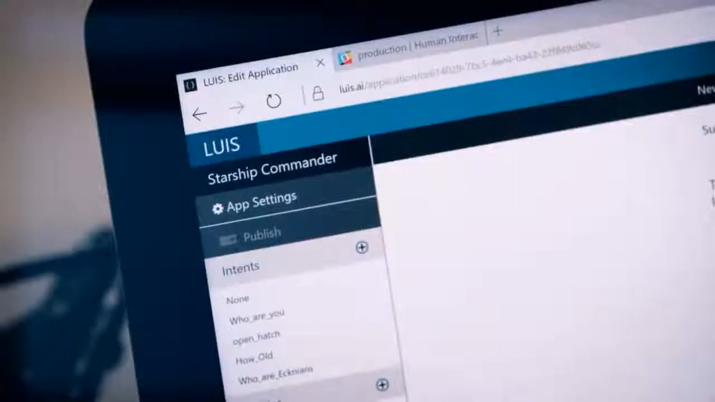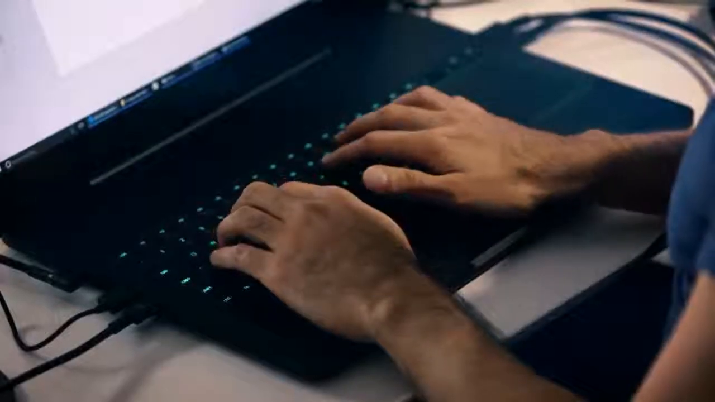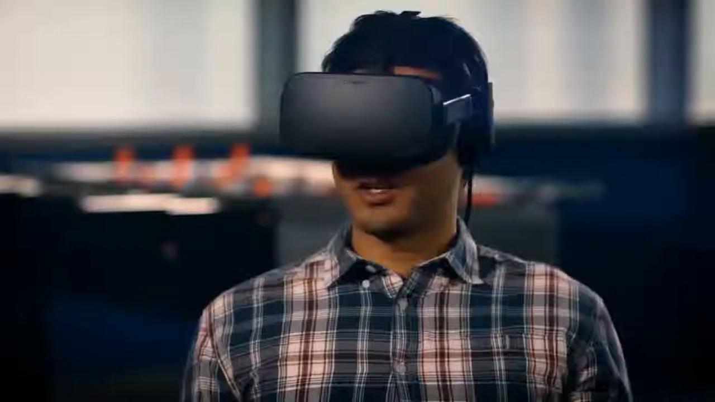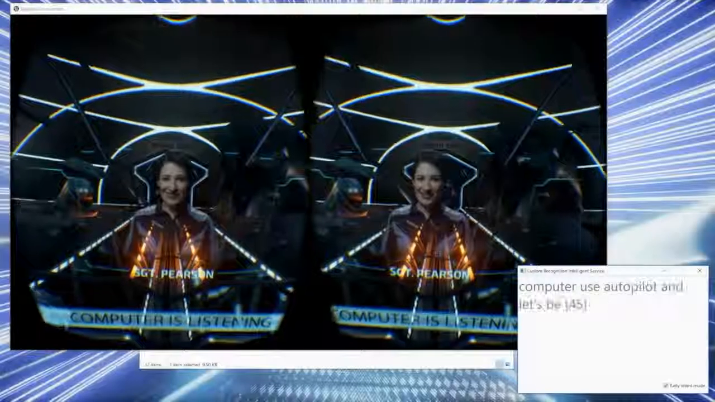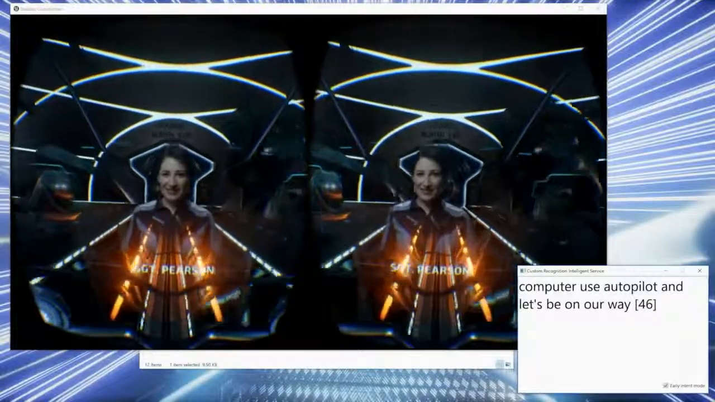And then the second thing, too, was the intent detection. With Lewis, you basically give it a couple statements. After you've given it a couple statements, you crunch it and you start typing in your own statements. And it's shockingly scary how good it picks up, even stuff that you didn't put in there. Computer, use autopilot and let's be on our way. Autopilot engaging.